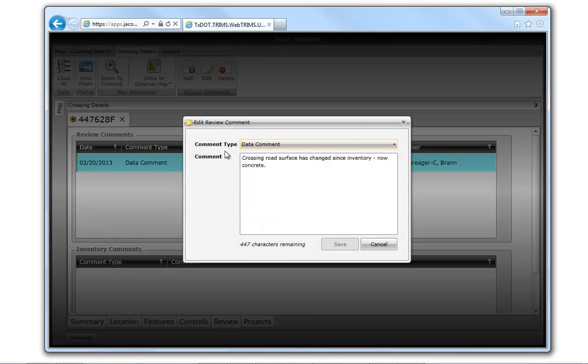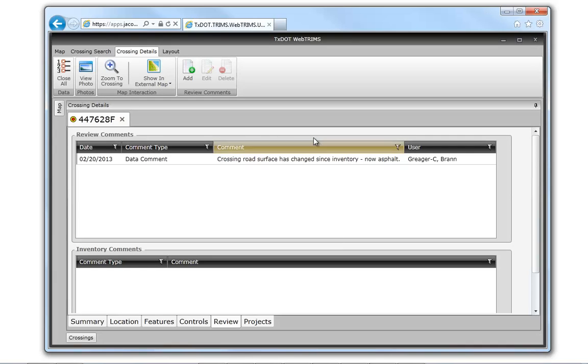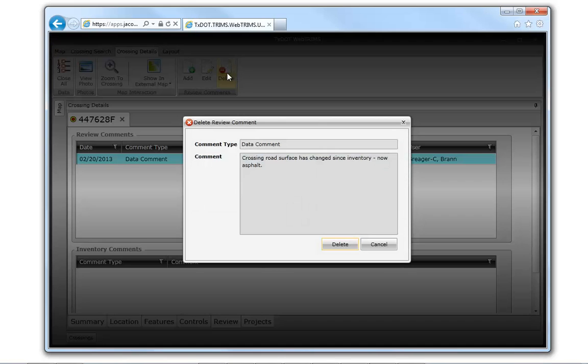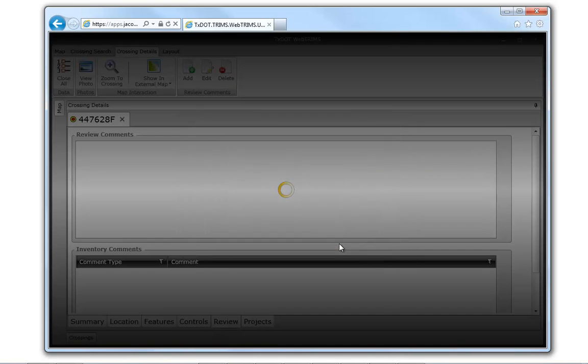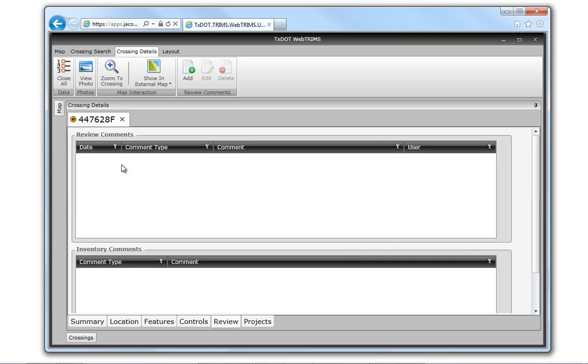If I need to edit the comments, I can edit any comment that I have entered. I can't edit anyone else's. Maybe it was asphalt, not concrete. So I can save the edits to my comments at any time. And if I feel that a comment is no longer needed or was just a mistake, I can certainly delete that comment. Click the Delete button and that makes it go away.